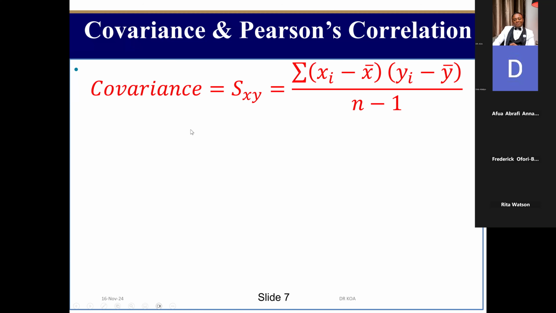Now, what is the formula for covariance? This is the formula for covariance. So if you take one of the variables, say the X variable, and then you take the mean from it, and then you take that of the Y variable, each one, and you take the mean from it. You sum these two and divide by the sample size minus 1. That will give you the covariance.